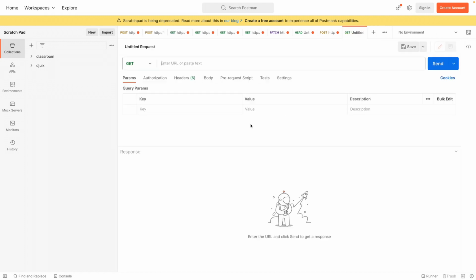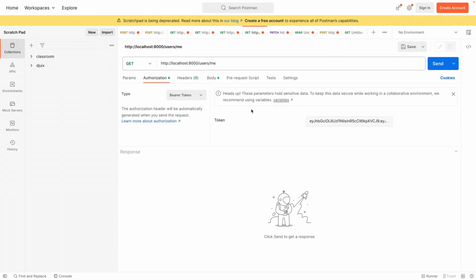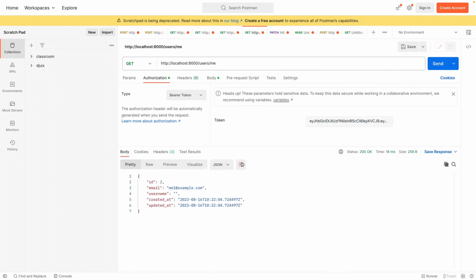Now let's test updating the username. Or before that, let's get the me user. So here is users.me, and if we change the authorization token. So at the moment, we can say that the username is empty. Okay. So let's test the update username.